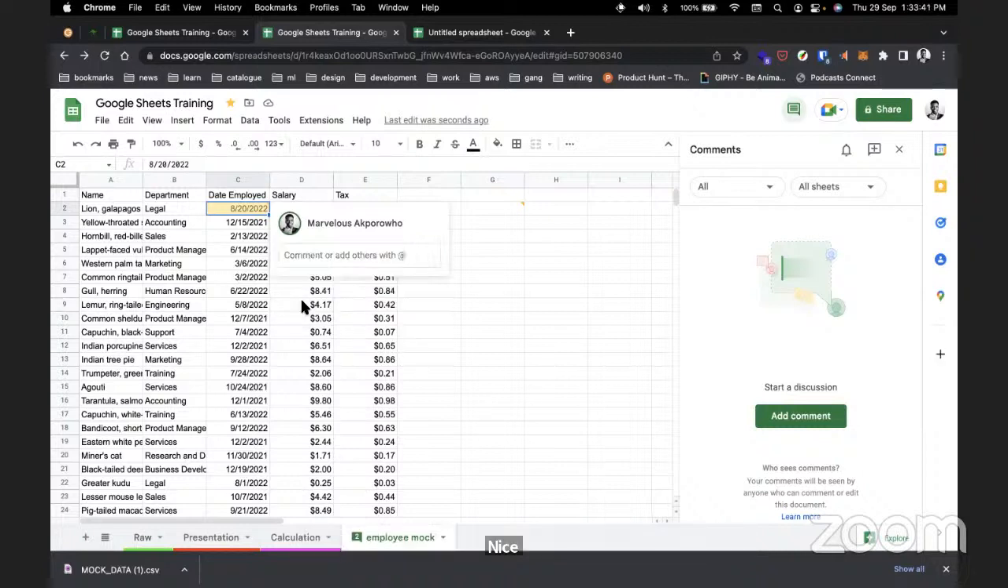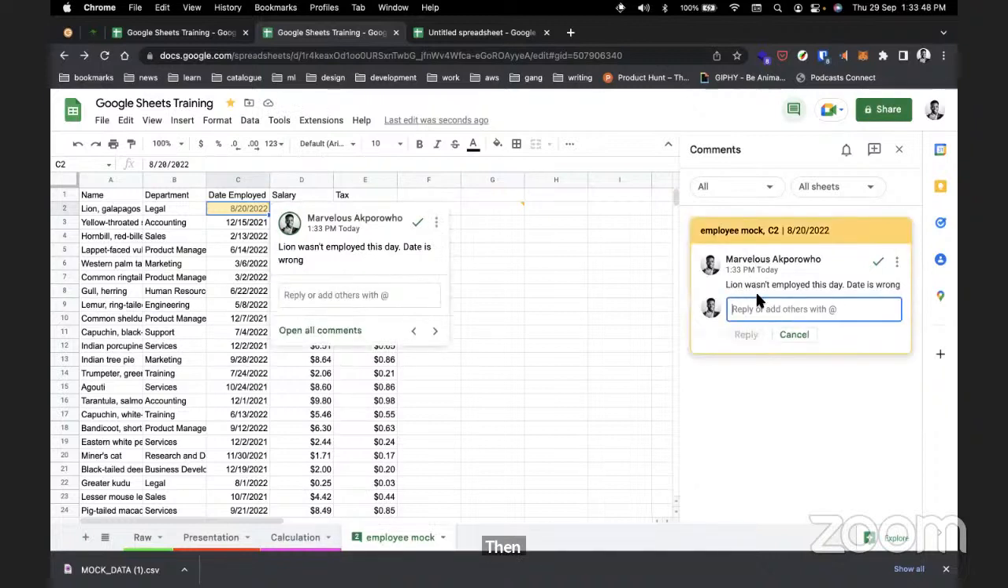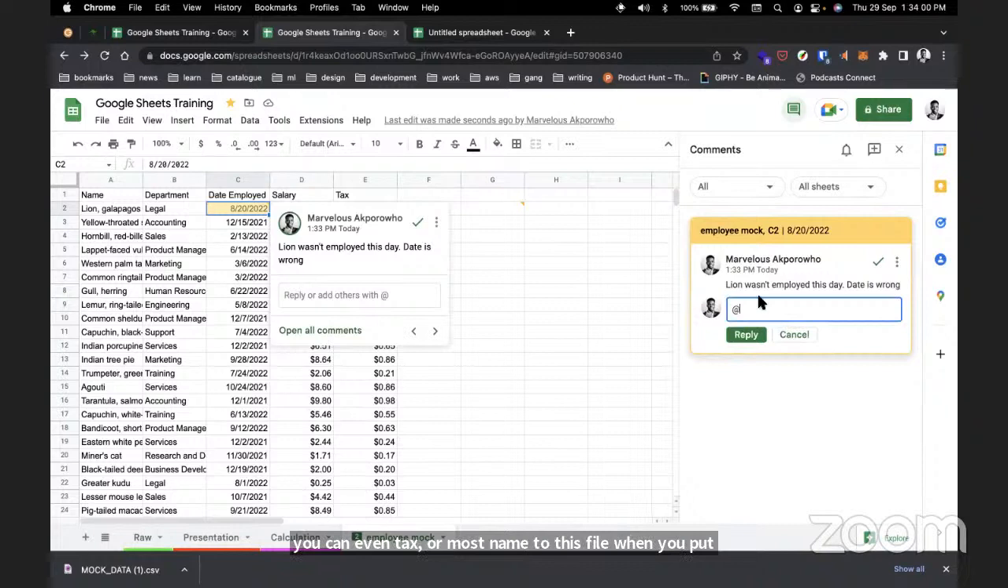Okay, so when I drop that comment, someone else can come to that comment and drop a message. Someone else can drop a message if they are on this file, telling me that okay, the date is actually correct. I think you did not check properly, right? Or you can even tag someone's name to this file. When you use the @ sign and you tag someone to this specific comment, they will receive a notification telling them that they have something to resolve. And when they are done fixing that, they can resolve that comment, so that the person that initiated that comment thread would get another notification saying that this comment has been resolved, right?